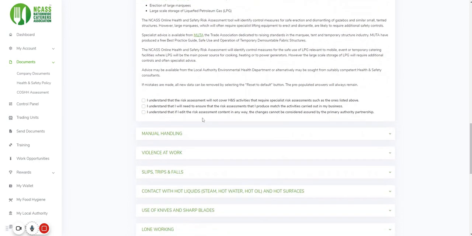Once you're happy with that, you'll then need to tick the 3 declaration tick boxes at the bottom. The first tick box here is to accept that you understand exactly what we just went through with regards to those exceptions or high risk activities. The second tick box is to accept that you take full responsibility for the risk assessment document that you produce and that you take responsibility for accurately reflecting your business activities and the risks. And the third tick box is to accept that if you do modify the information or the advice generated by the risk assessment in any way, you acknowledge that the additional information or the changes that you include will not be covered by the primary authority and therefore cannot be considered primary authority assured advice.